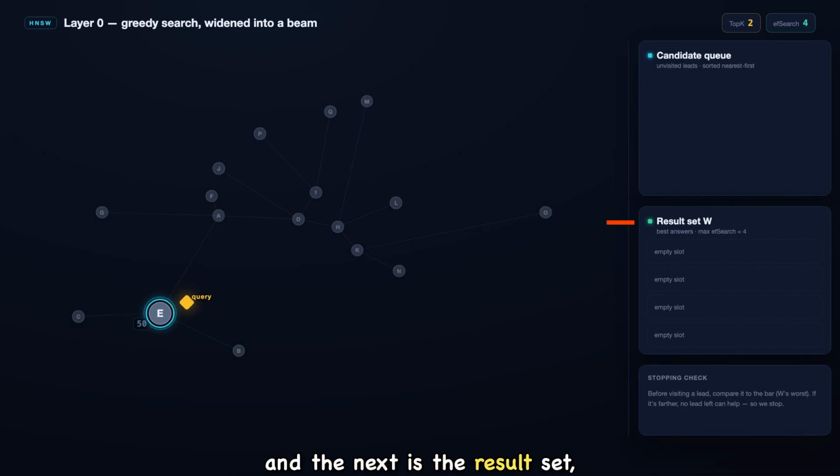And the next is the result set, your current best answer. It has a fixed maximum size equal to EF search, 4 in this example. Whenever something better shows up and W is full, the worst entry gets kicked out. So the thing you always need to know about W is what's the worst thing currently in it. That's the bar. Right now candidate queue has just E in it, W is empty.